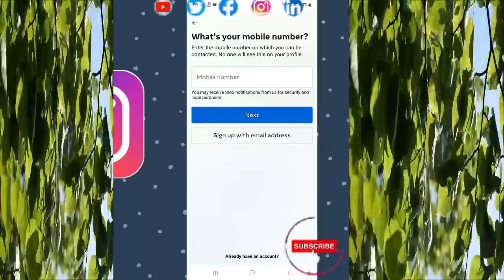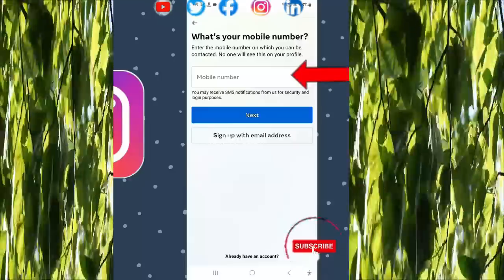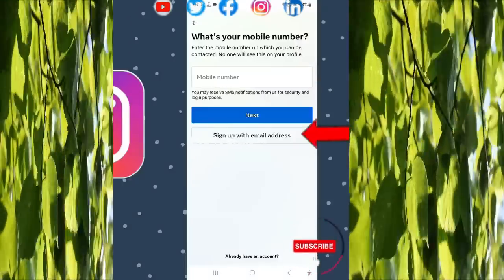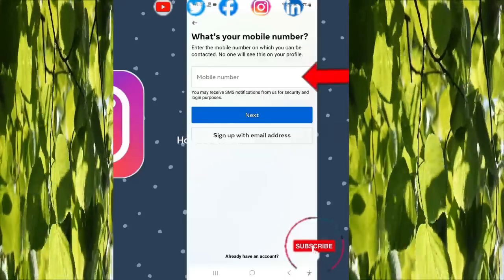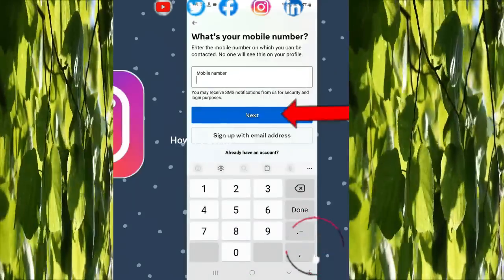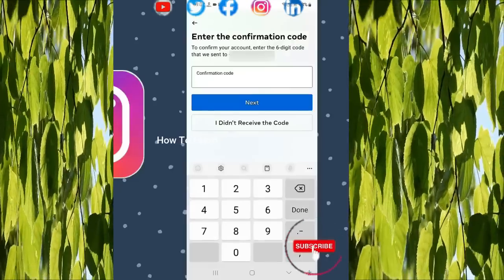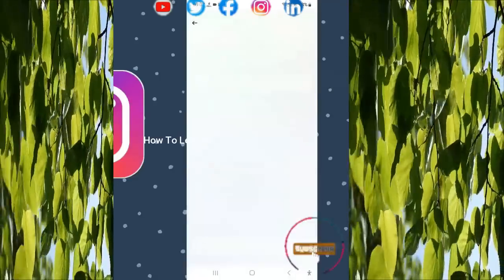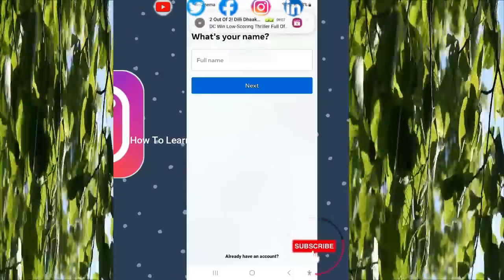Enter your personal information. On the sign-up page, you'll need to provide your full name, username, and password. Choose a username that is unique and represents you or your brand effectively. Your username will be the name that appears on your Instagram profile and the one used by others to mention or tag you.